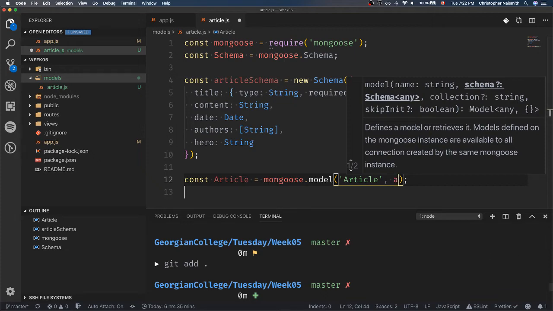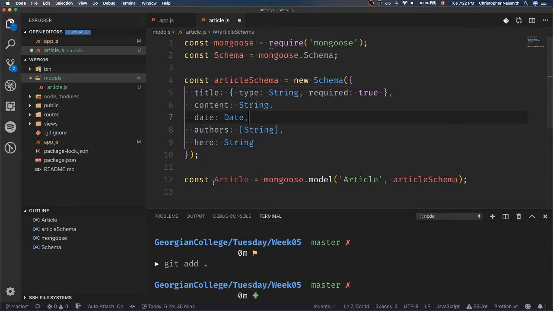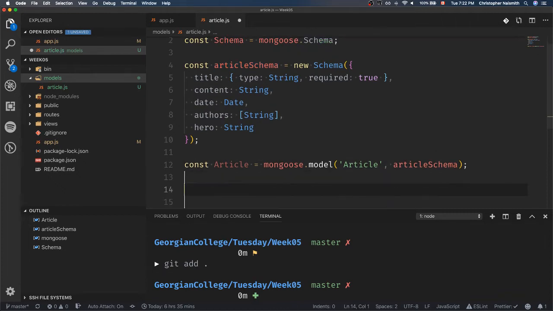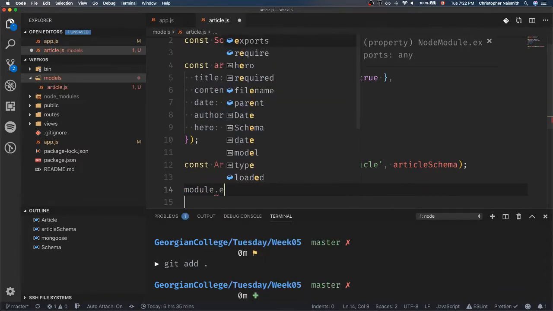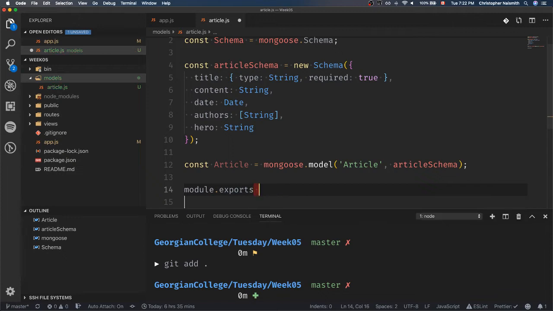And then the second attribute is the schema that we created before. This is why I said not to call your schema article, because we're creating an article based off of a schema for the model. And then lastly, because we're going to be using this in other files, we do module.exports equals article. This is so that we can import that article model that we just created and use it in other files.